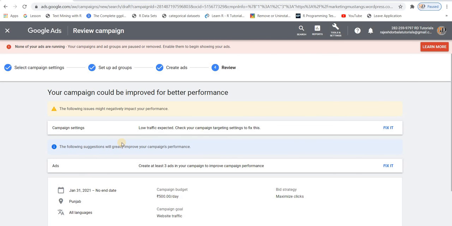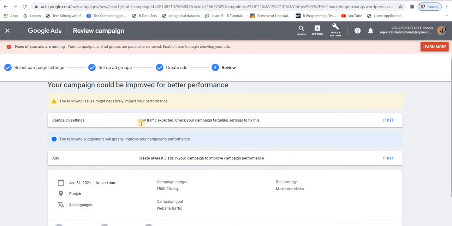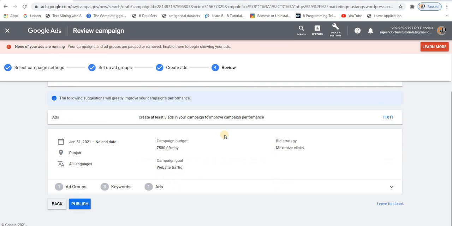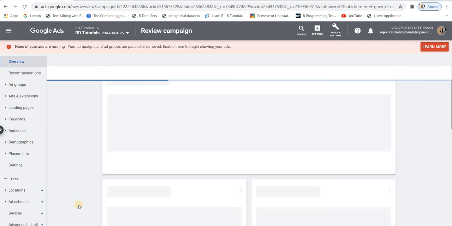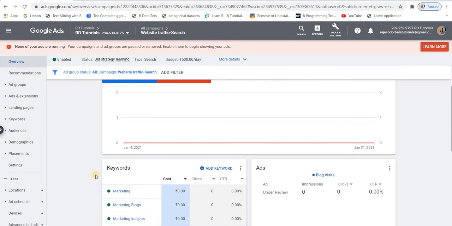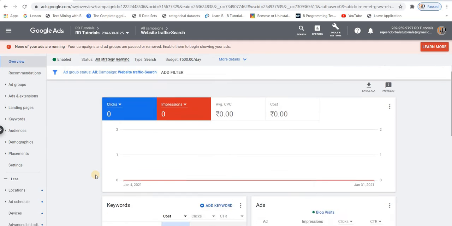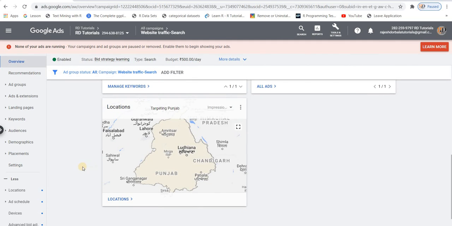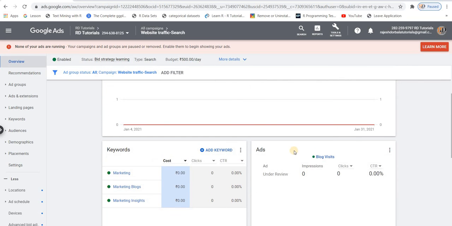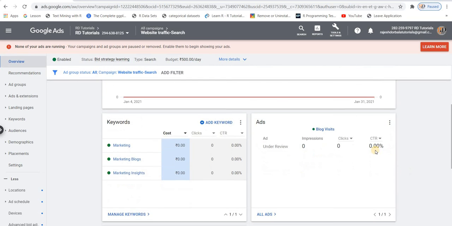So it says there are issues, low traffic could be expected. If you want, you can fix it. For the timing, this is just for demo purposes. So I would go and publish it. Once I've published, you could see I've used Punjab for the location for targeting. So this is one ad which is in review.